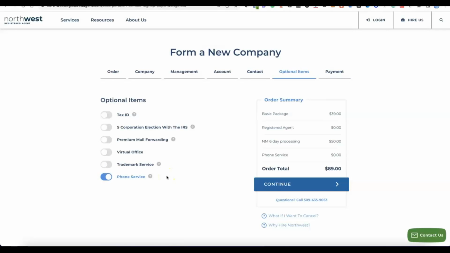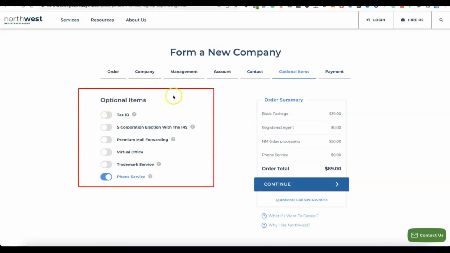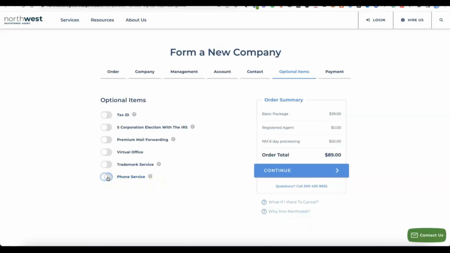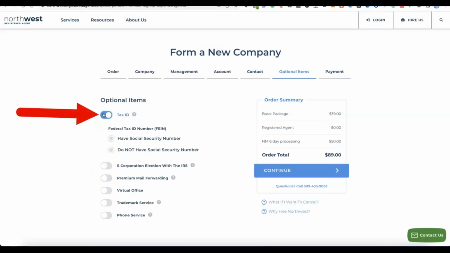This is the most important aspect, because this is where we're actually going to be getting the EIN that we need to create our Stripe account. As you can see, the optional items here include tax ID, S corporation election with IRS, premium mail forwarding, virtual office, and the likes. If you have your own personal US phone number, make sure you unselect this, because choosing it will cost you extra money on a monthly basis. The only thing we're going to be selecting here is the tax ID. The tax ID is the EIN we're going to be using to create our Stripe account.